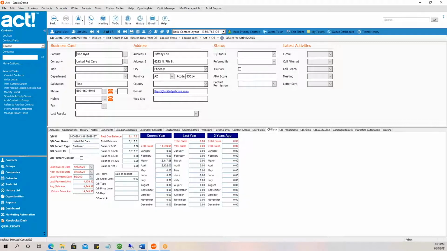Okay, so I think most people will understand that, if you're dealing with someone in the field and you pull out your phone and look them up quickly and you see that they've got a large past due balance, then that's the kind of heads up that you're going to want to have before you start selling to them.